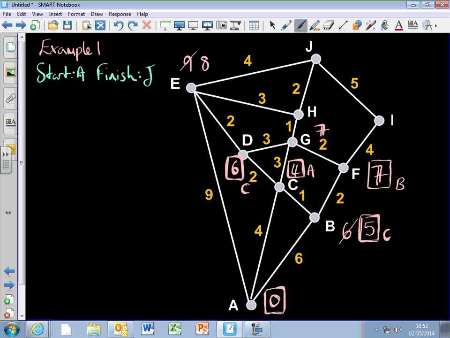I look at all the places I can get to from F. I can go F to G, which means add another 2 on. That gets me to G in 9, but I've already got to G in 7. I can go F to I, and add on 4, and that gets me to I in 11. Okay. And then I look through the numbers again, and I've got 8 at E, I've got 7 at G, and 11 at I, so I'm going to box the one at G. And I mark down where I came from. I came from C. Let's put a little C next to it.